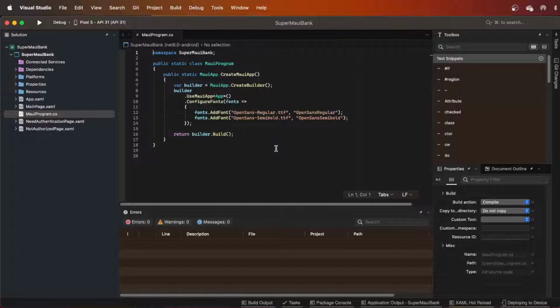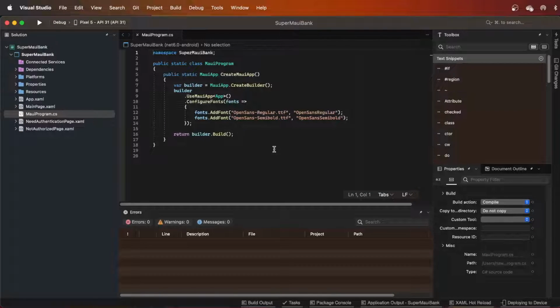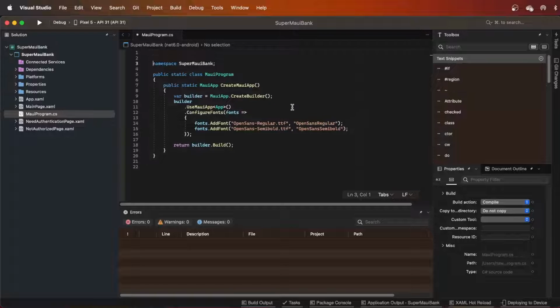There are two ways you can do this. Either you can go to the platforms folder. In Android, you can write this code in your main activity, or in iOS, you can write it in the app delegate. It's totally up to you. For me, I find it more convenient to put everything in mauiprogram.cs file, because that is where I can see everything in place.